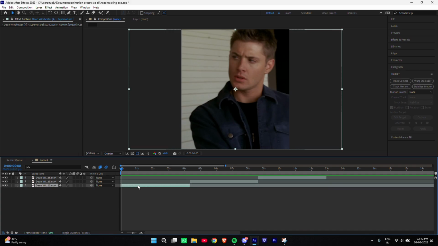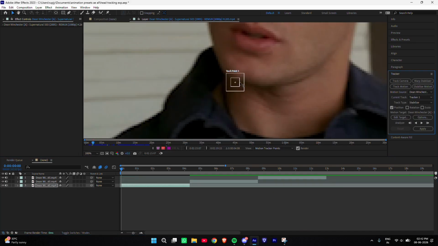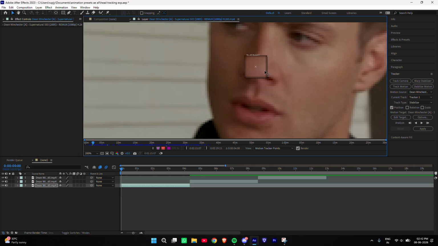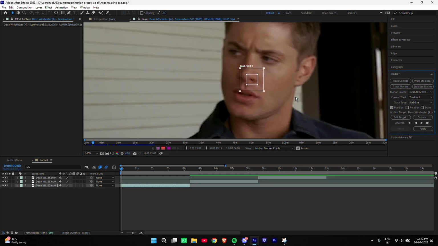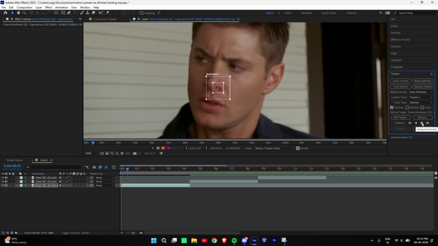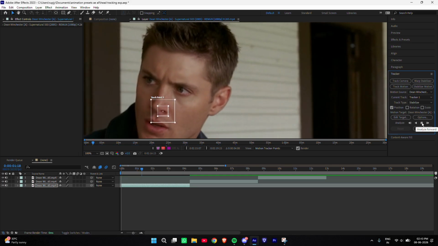Select your first clip and go to tracker, then click stabilize motion. Now increase the size of the tracking point and place it on the character's nose. Make sure the tracker is not too big, otherwise the tracking process may become slower and less accurate. Once everything is set up, click Analyze Forward and let After Effects track the movement.